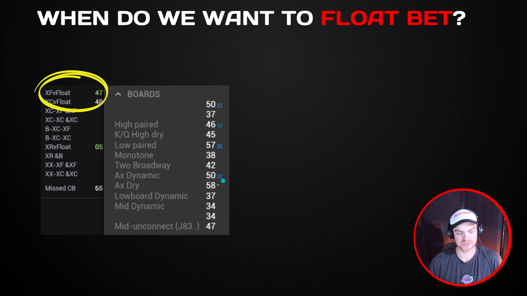You see it on ace-x dry, it's 58%. On low paired boards, it's also very high, 57%. And on high paired boards, so king 5, etc., it's 46%. And on king queen high dry, so king 8 deuce, etc., it's 45%. So on all of these, the fold equity is very high.